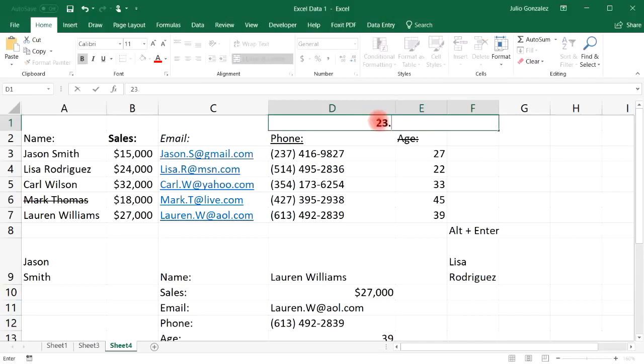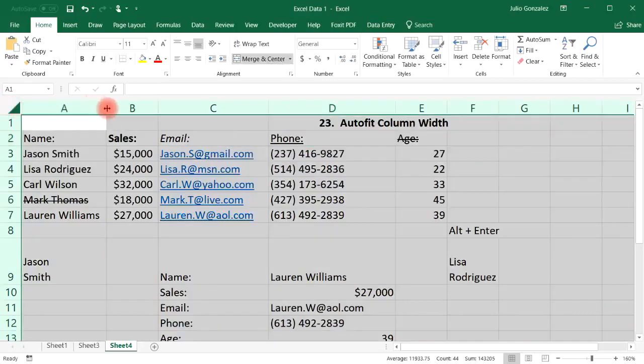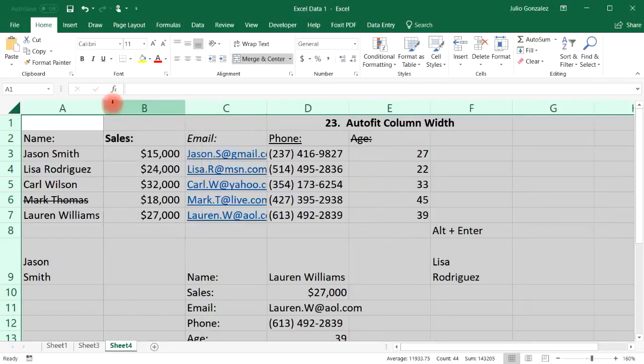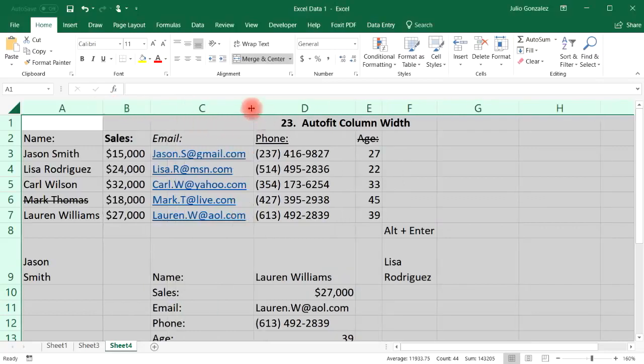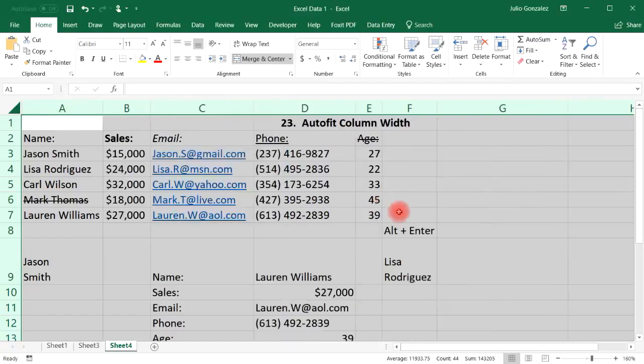Number 23, auto fit column width. A simple way in which you can do this is you can press this button to select everything, and then you can double click and it's automatically going to resize the width of each column. So let's extend this. If I double click, you can see that it's going to adjust the width of all the columns.